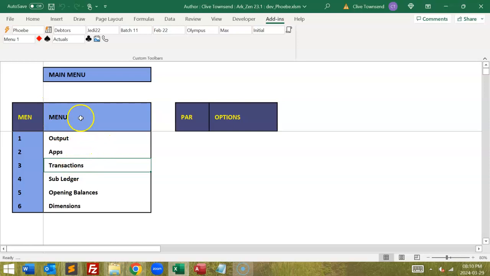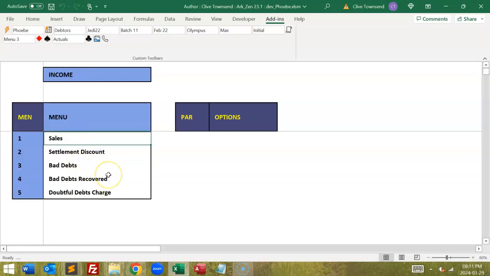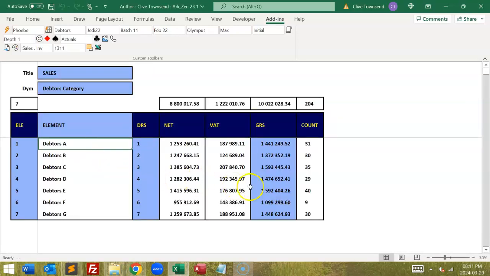So now I'm sitting here at my main menu. I'm going to click on transactions. I am in the debtors database, so I'm going to click on transactions here, and then go to income. These are the items that will give me an income statement effect. And I'm going to go to my sales data population, so I'm going to right click on there. Those are all right clicks.